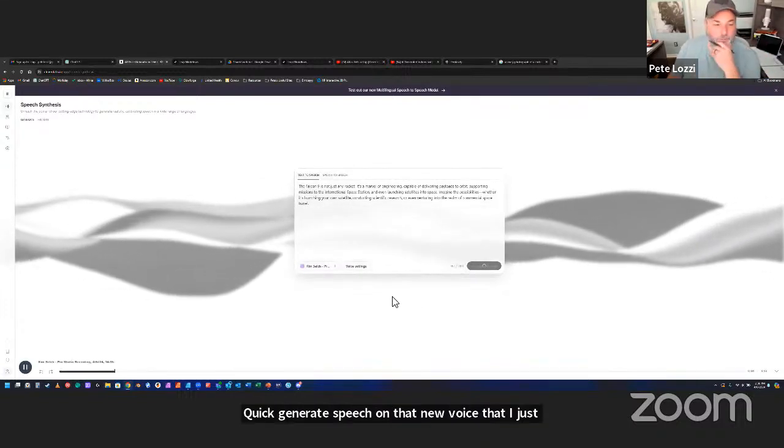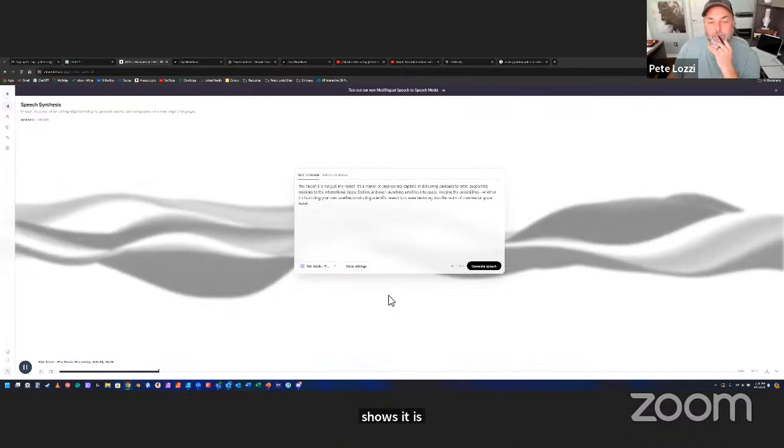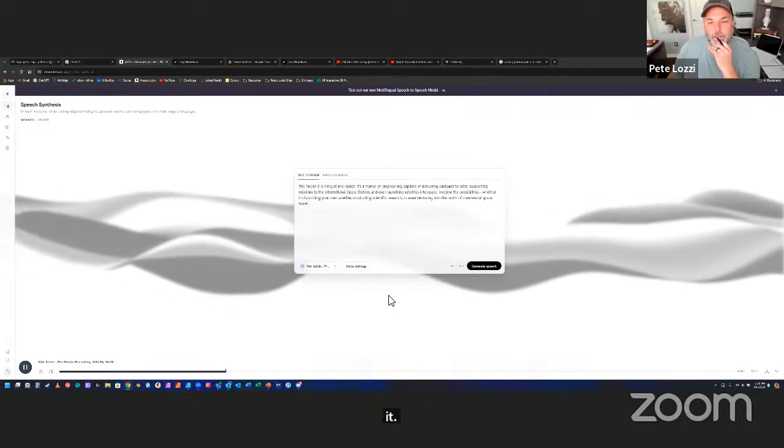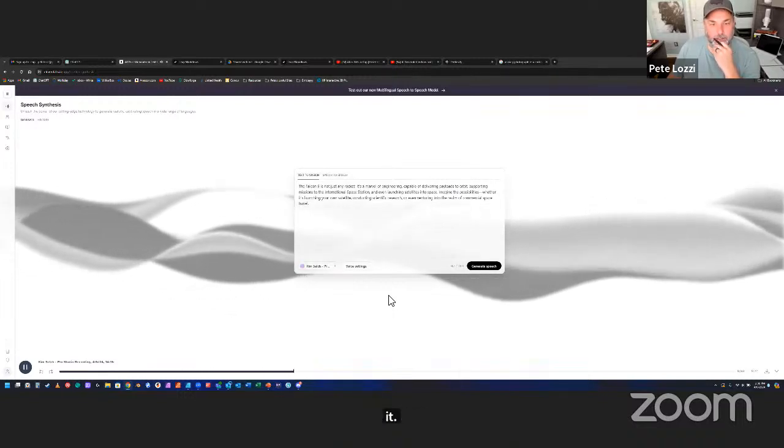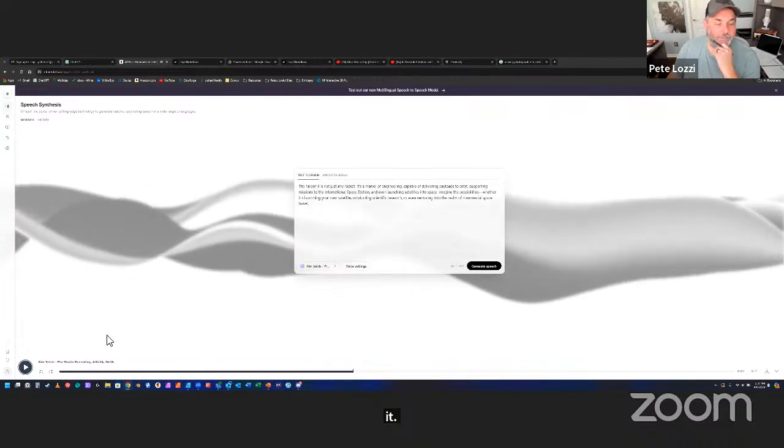The Falcon 9 is not just any rocket. It's a marvel of engineering, capable of delivering payloads to orbit, supporting missions to the International Space Station.